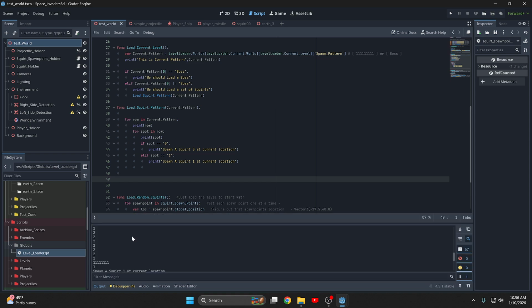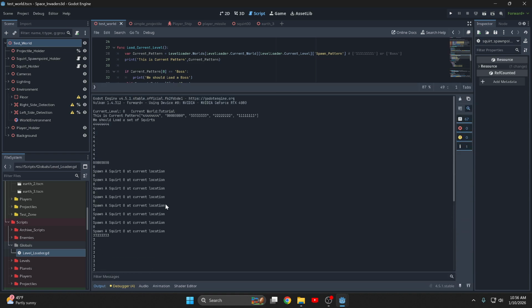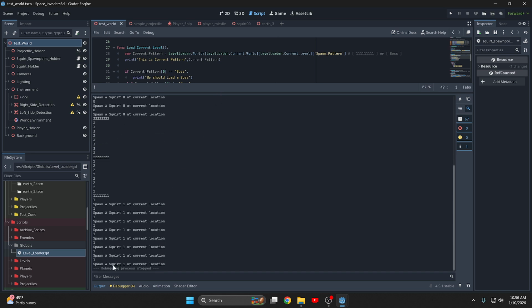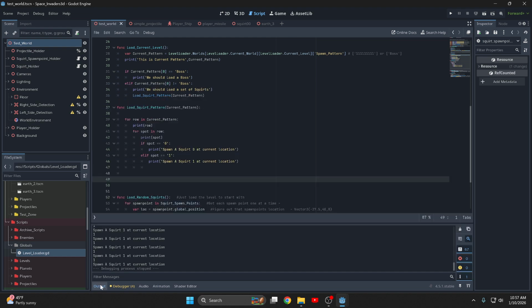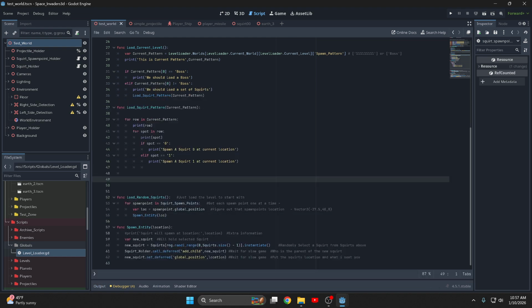Now it's going to say, okay, the first row was all 4s. We didn't set up for 4, but we did set up for zeros. So it says, spawn a squirt 0 at wherever you're at, and then the next one, and the next one, and so on and so forth. All right, that's the general idea. I'm going to continue fleshing out this pattern here.